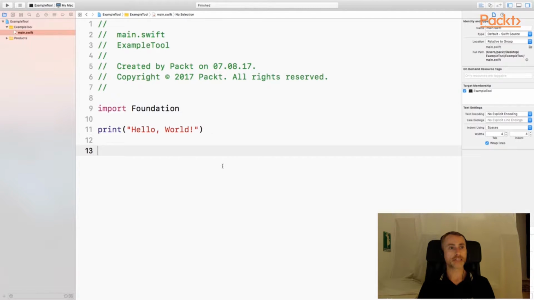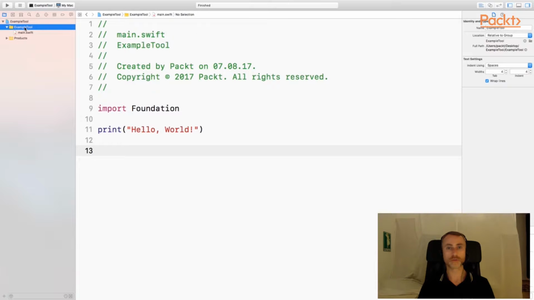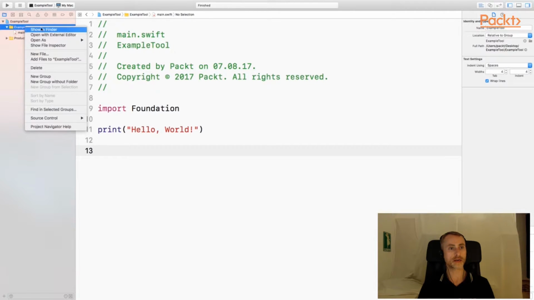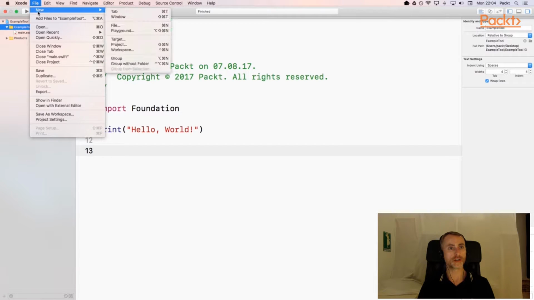Now let's try adding a file to the project. On the left here we have the navigator. We have the main.swift file. This is a group here. Example tool is the default created group. If I right click here, I can say new file. I can also go into the file menu, file, new file.